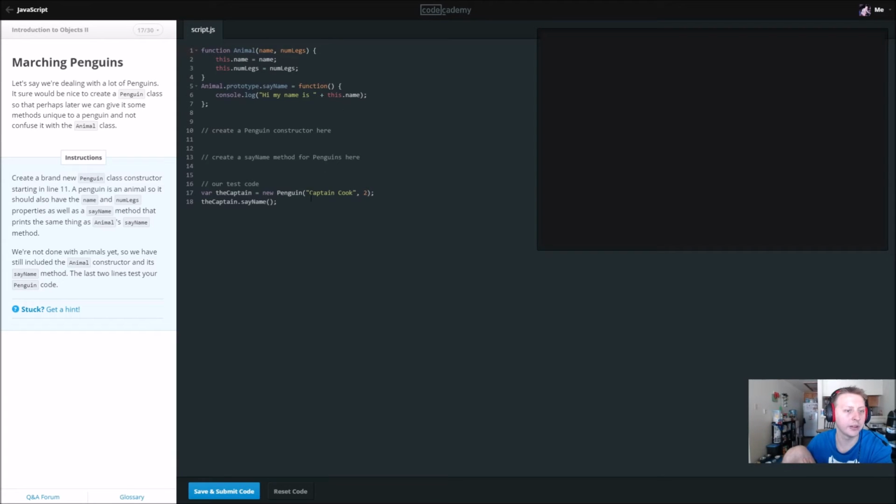Alright, so create a brand new Penguin class constructor starting on line 11. So here we are going to say, what do we name him?